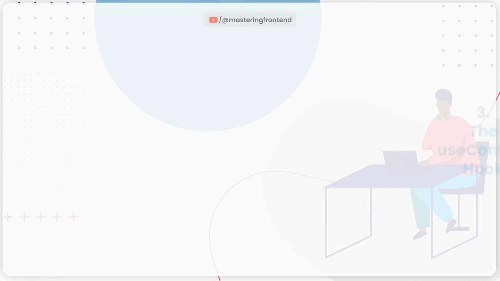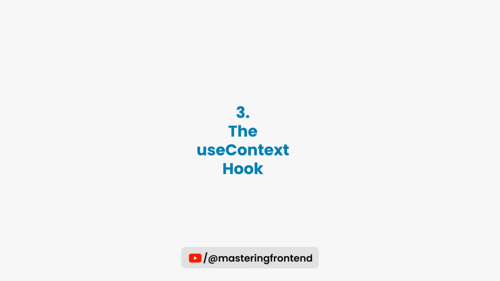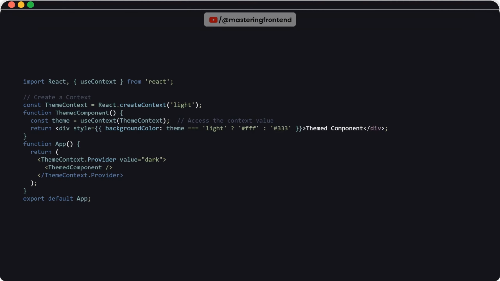Let's talk about the useContext hook. In this code, a React context named ThemeContext is created using React.createContext, with a default value of light. The purpose of ThemeContext is to provide a theme value, light or dark, that can be accessed by any component within its provider hierarchy. The ThemedComponent function uses the useContext hook to access the current value of ThemeContext. It uses this theme value to dynamically set the background color style of a div. If the theme is light, the background is set to white. If dark, it changes to dark gray.